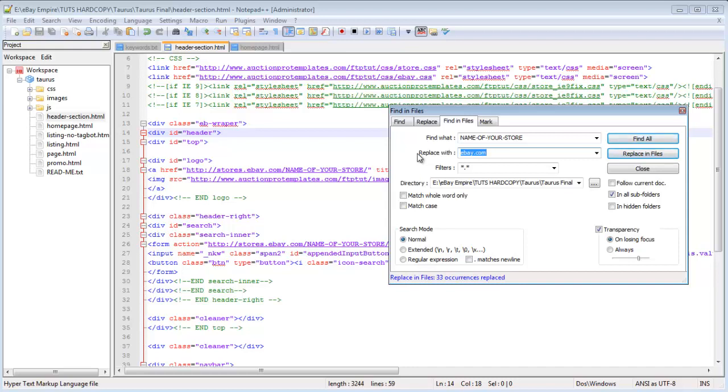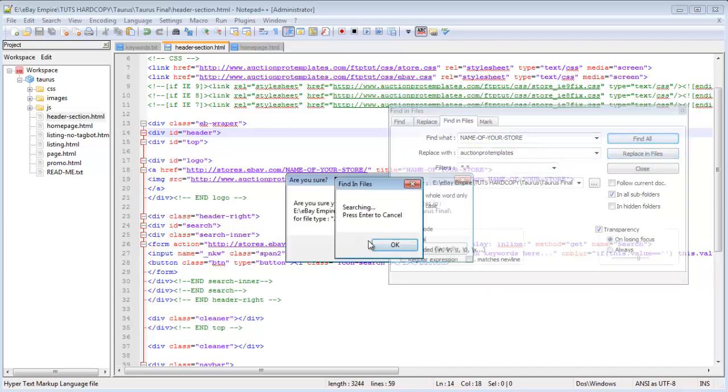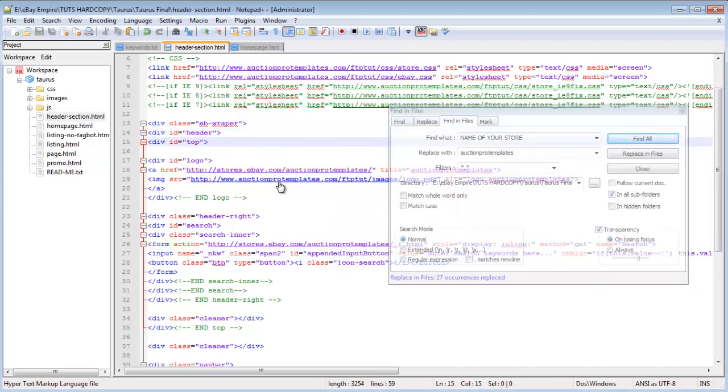And this time I want to replace it with the name of my eBay store. So for this, I have a fictitious store. I'm just going to call it AuctionProTemplates. Okay, so that's going to be the name of my store. And again, I want to replace in files, and I want to choose OK. And you'll notice here now we got stores.ebay.com/AuctionProTemplates.